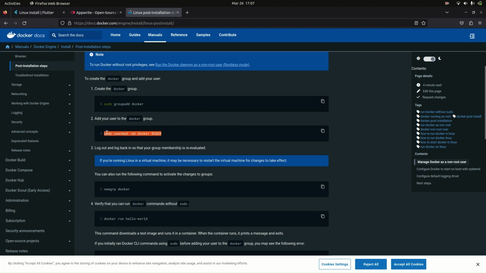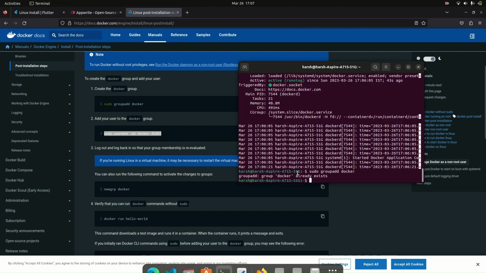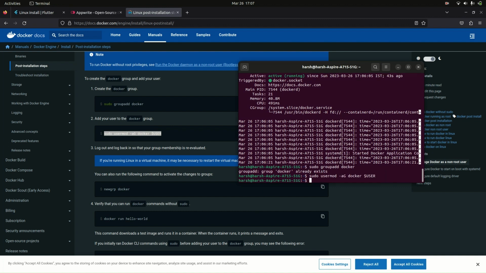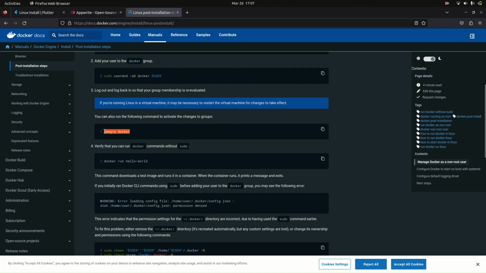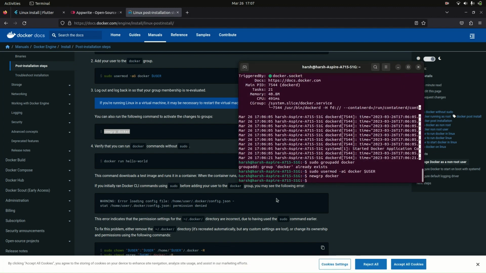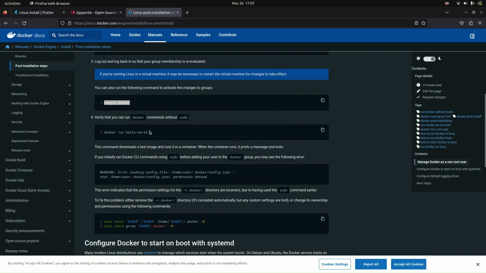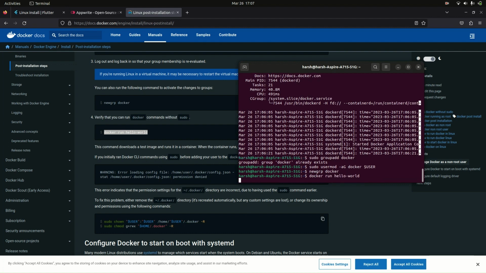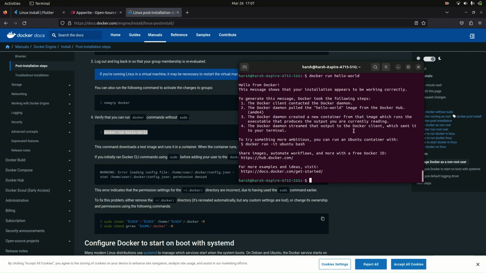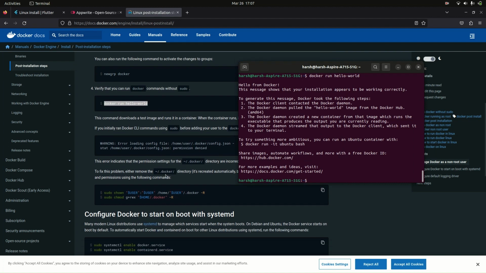Use this command. After that, log on. Okay. Then this command is also there. Just for verification purposes, you can run it again. So if you have no problem, your Docker is running good, and we are good to go.